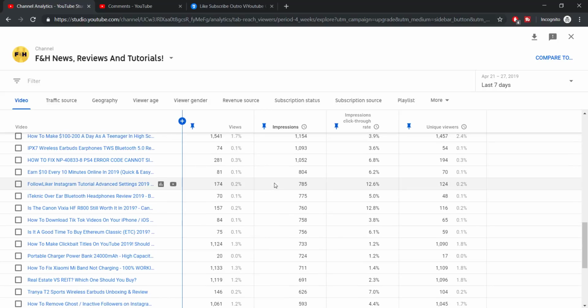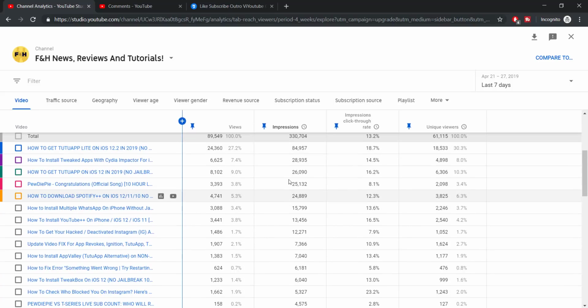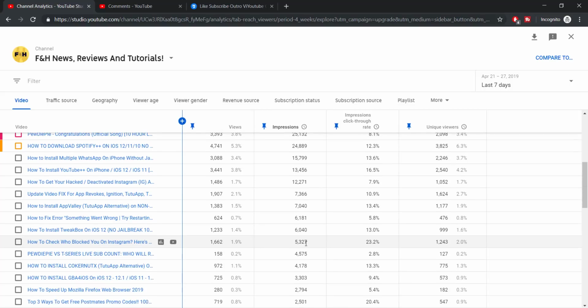Let's see. There was one that was really, well, I guess it'll be on the top, so you can see the Tutu app one. It got 85,000 impressions and almost a 20% click-through rate. So I ended up getting almost 20k views, well 25k views and 18k unique views because of that video. You have to look at all of those different factors. Like check who blocked you on Instagram. Again, I got 5,000 impressions and I ended up getting a 23.2 click rate. The thumbnail's really good. It's catchy. People like it. And again, most of my newer videos are doing much better in that sense.